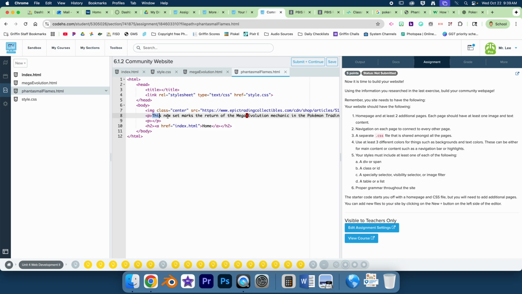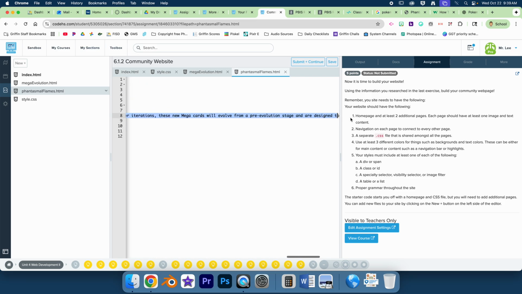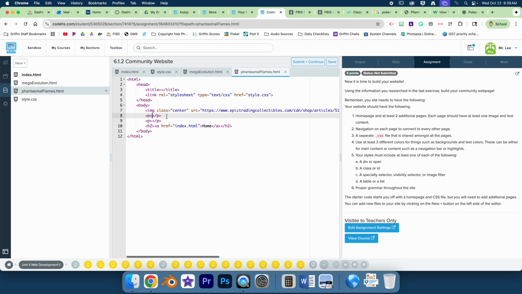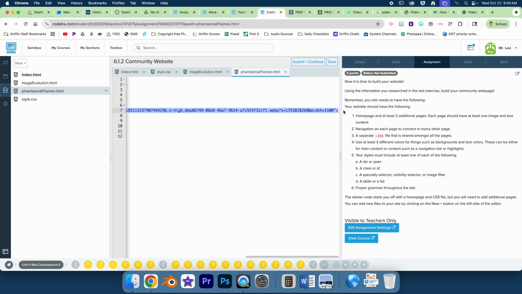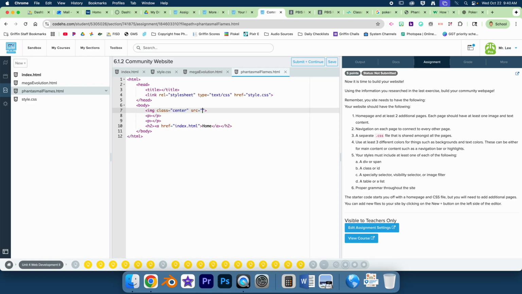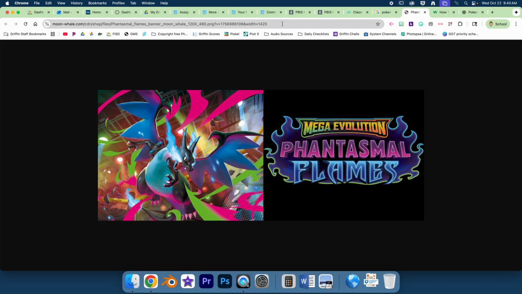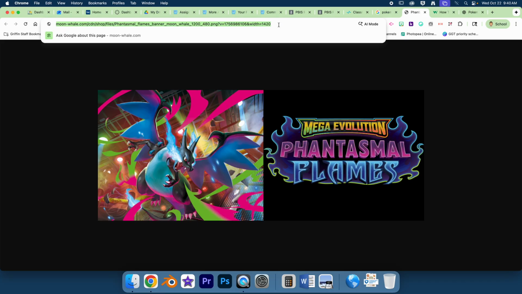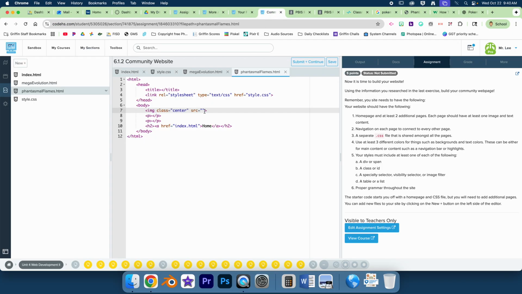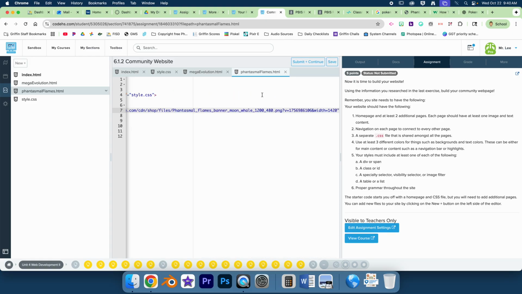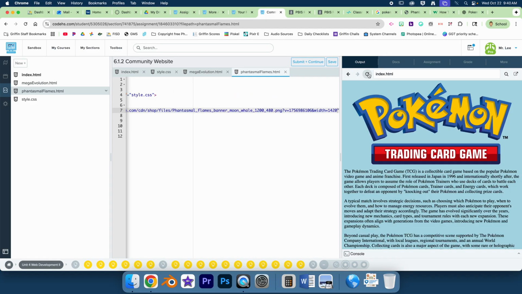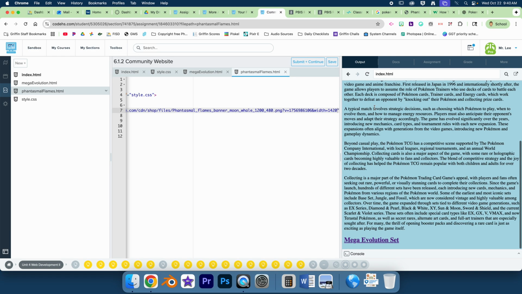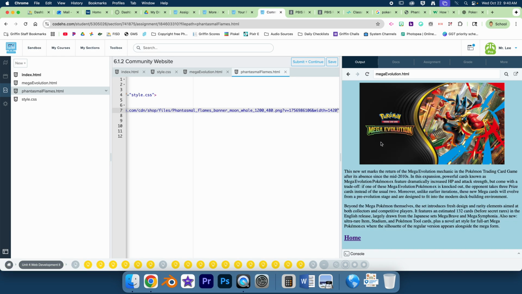So I would just go here, and then I could just delete that. And then I could go here, and I could just delete that. And then like for my image, I want an image at the top of each page, but I don't want it to obviously be the same image, so I can delete the source, and then I can go to the new page that I have, and I can copy the link there, and then I can paste it. Okay? So now when I refresh it, I can go to my Mega Evolution set.